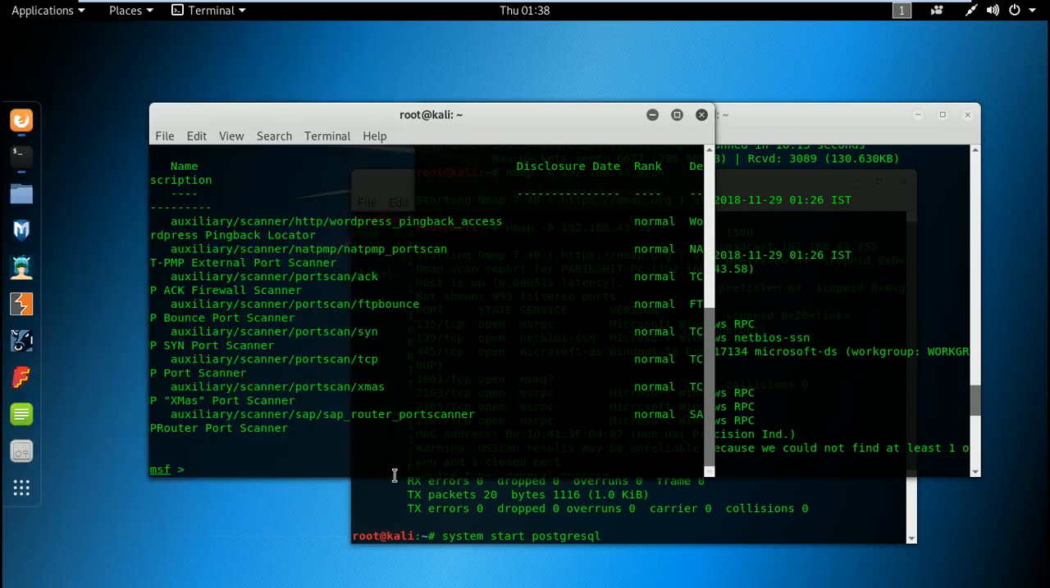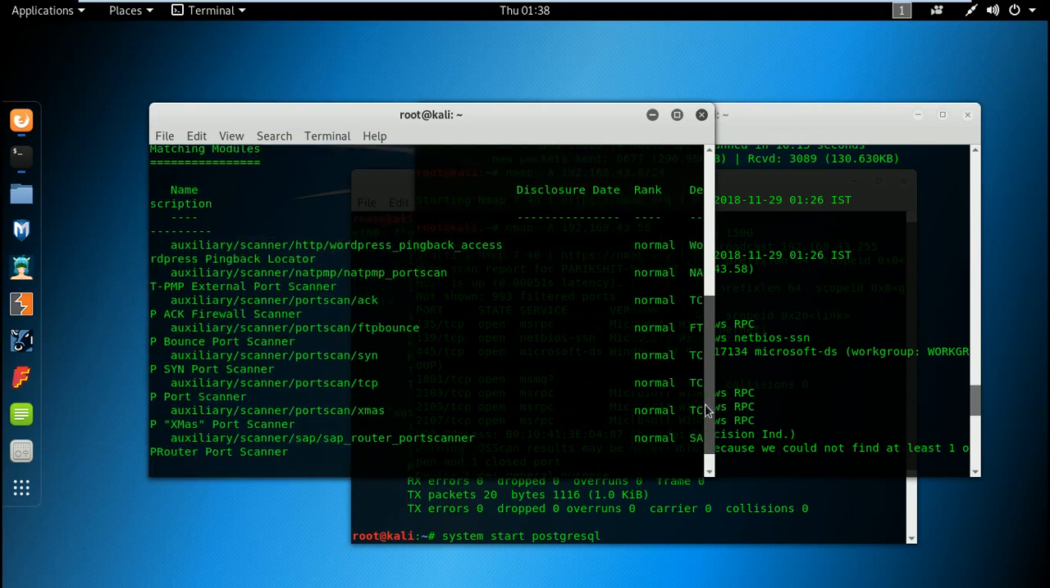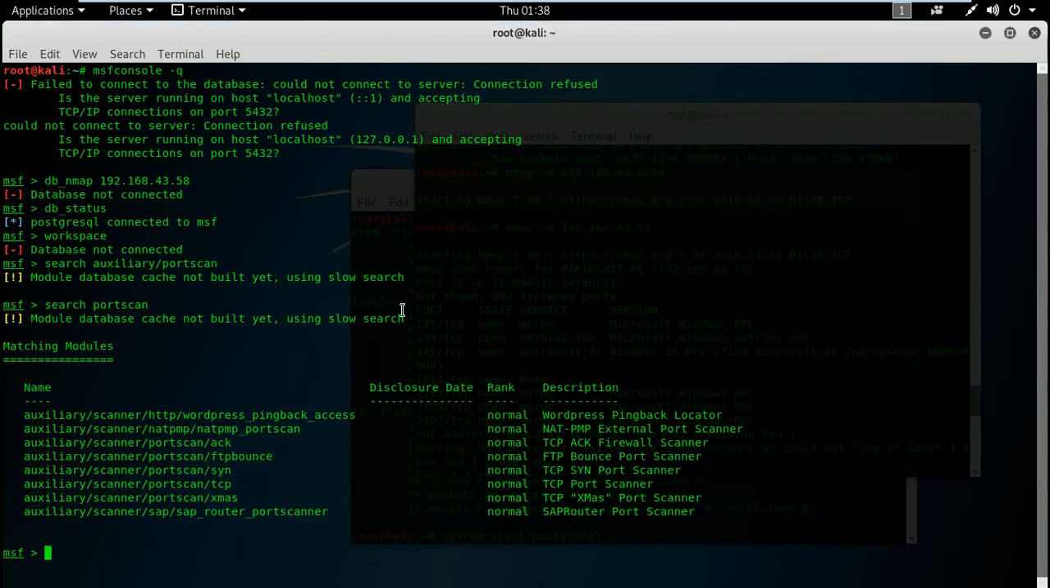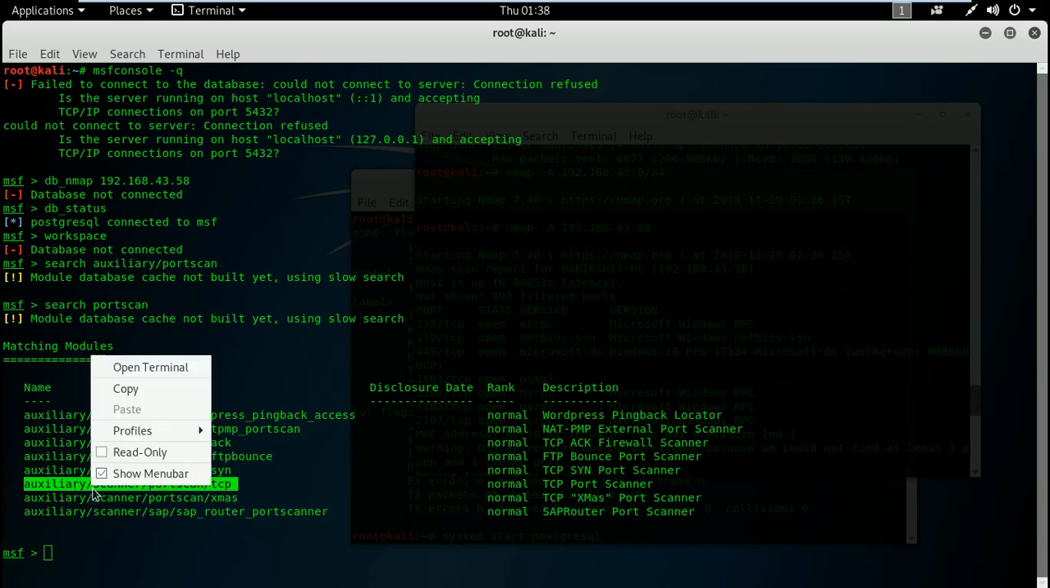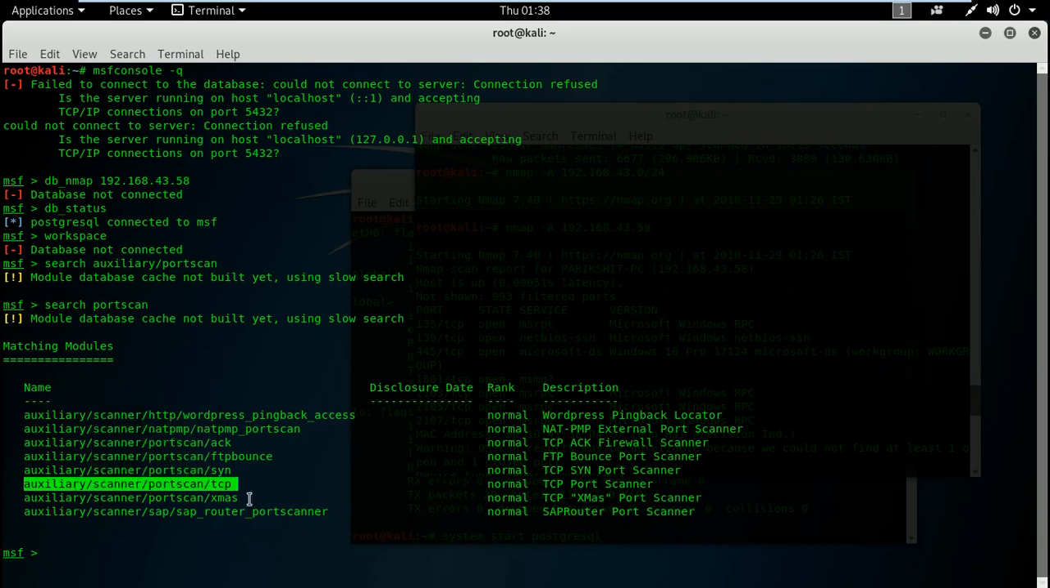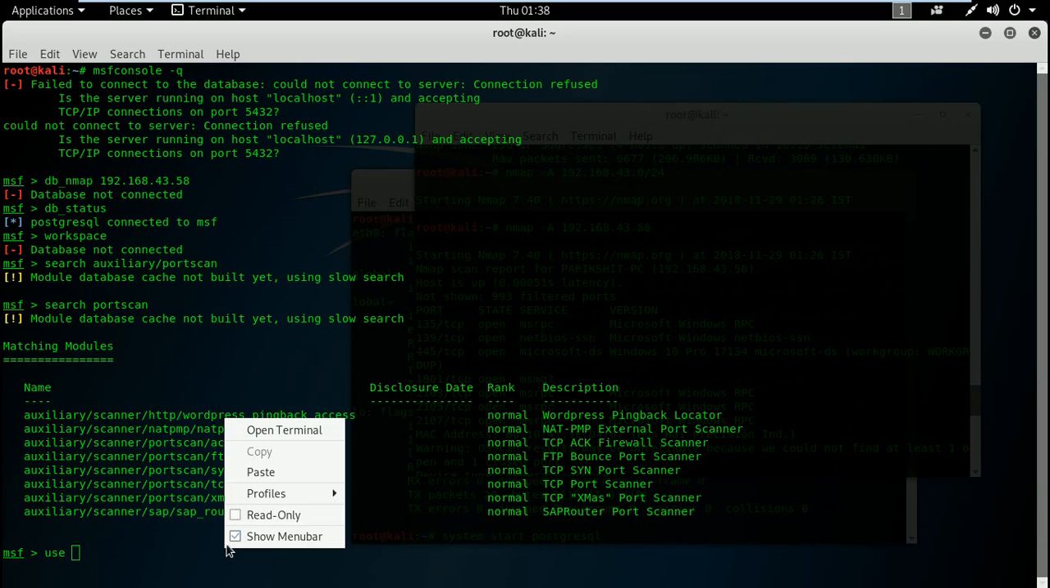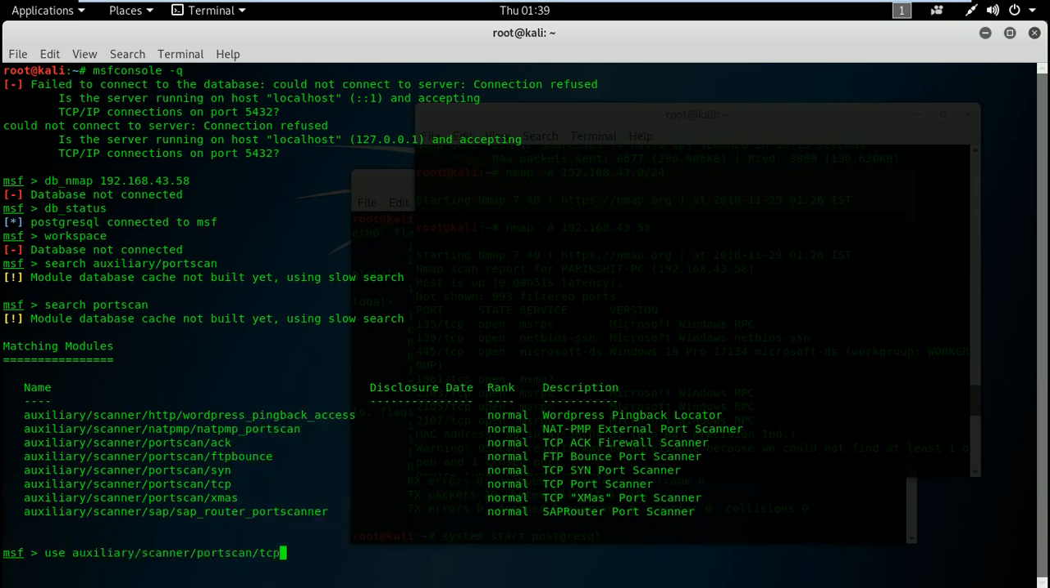Okay, so we got a result over here. Now let's maximize, and these are the auxiliary scanners, and as I said, scanners come under auxiliary and port scan comes under scanner. So you can use any of these scanners. Like let's try this TCP scan. Okay, so it will scan the TCP ports on your target machine. So use this, paste it, and you are using it.